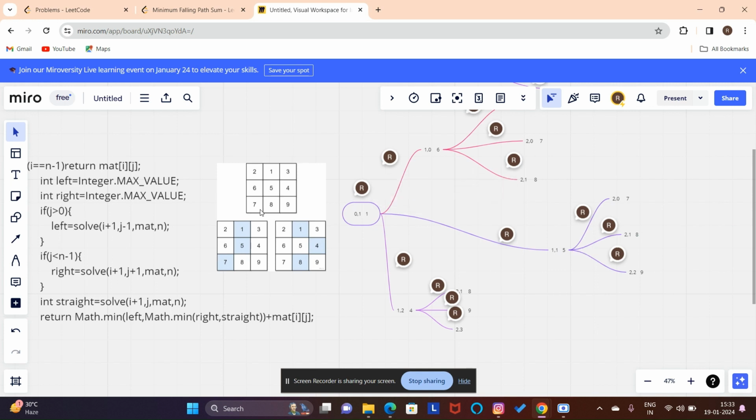Yes, I can go to left, because j is greater than 0, here 1 is greater than 0, so I'll go to left, and it is a base condition, so I'll return 7 here. And can I go to straight? Yes, I can go to straight, because it is also a base condition here. 2 is equal to 2, so I'll return 8 here.